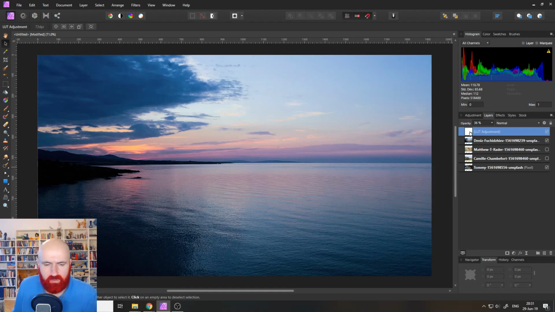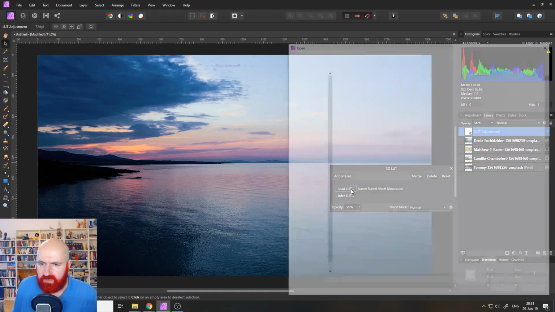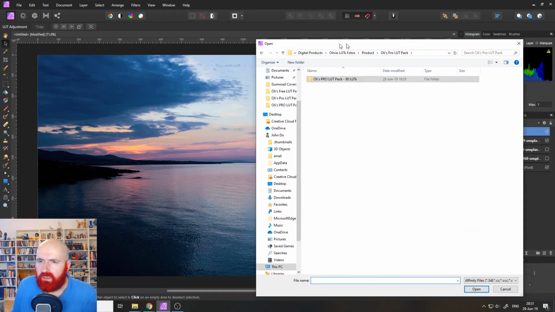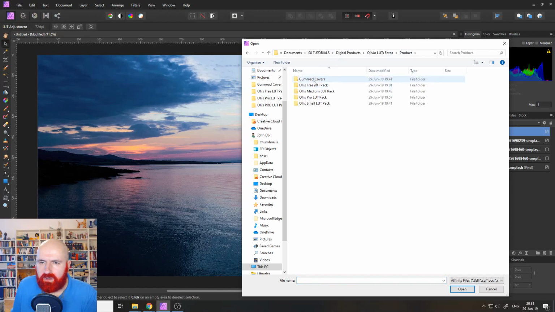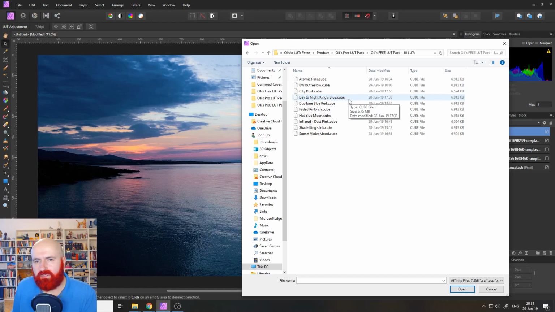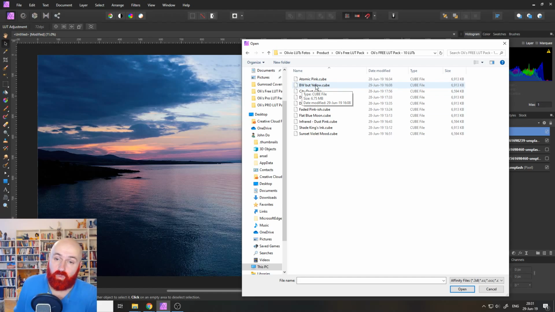By the way, because there was the question before, what is in the free pack? Let's open the free pack real quick. Where do we go? There we go. Free. So these are 10 different LUTs, and one is called Atomic Pink. Then we have black and white to yellow. No, everything black and white but yellow, which you have already seen.